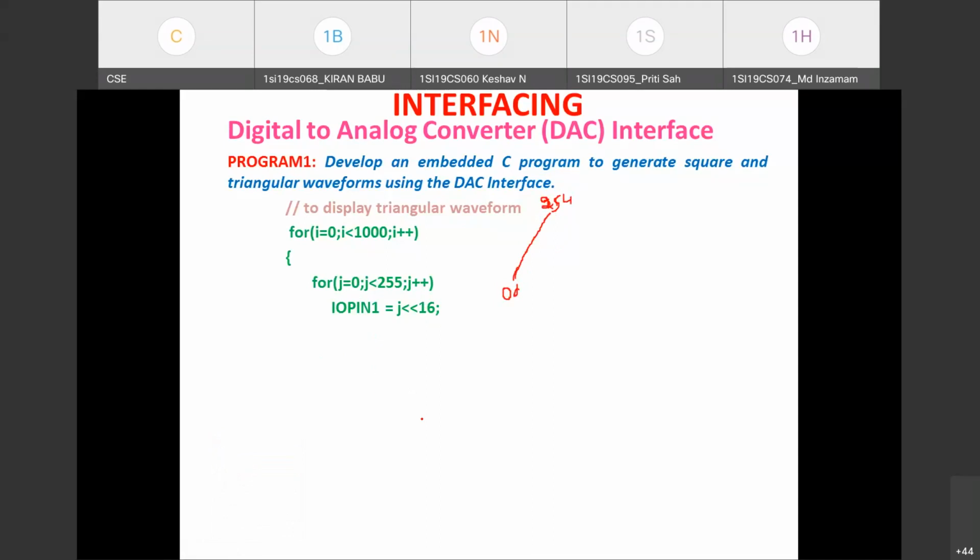If you are writing a decrement loop, that is j equals 255, so till 255 we will display, then j greater than 0, j minus minus. It is the same statement: IOPIN1 equals j left shifted 16 times. So the decrement loop is executed and it displays the rest of the triangular waveform. See, 0 to 255, then 255 to 0. If you repeat this for a fixed number of times, it displays this triangular waveform.